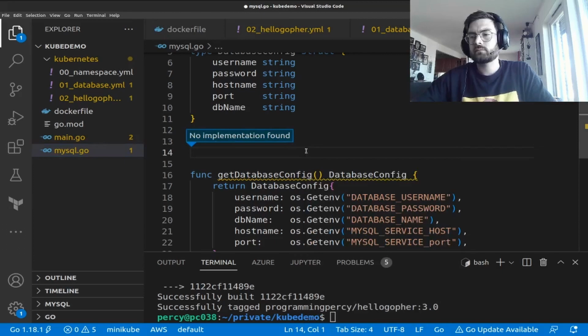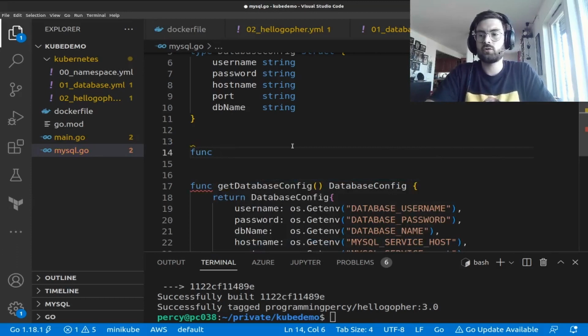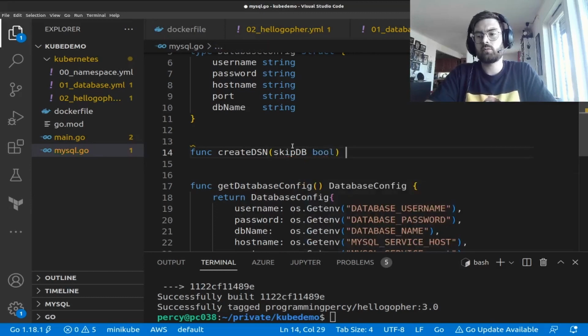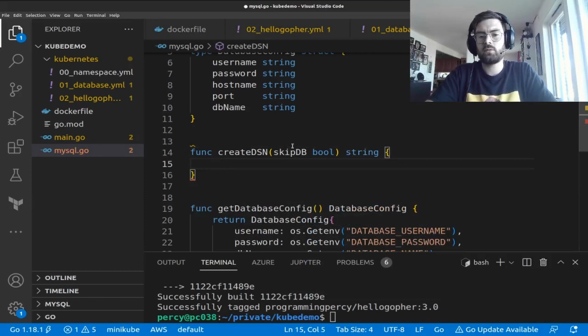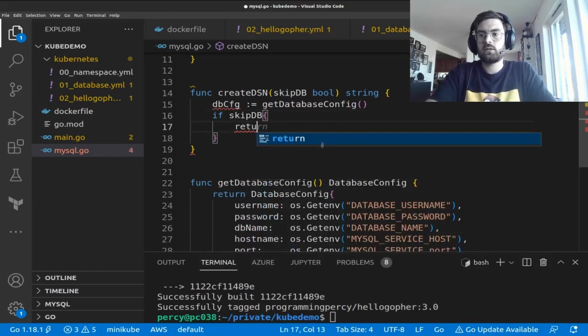And we also want to create a DSN to connect. So DSN is the connection string used to connect. We will actually accept a skipDB boolean. We will talk more about this later. And we will call our getDatabaseConfig because we need that to create a connection string. So if skipDB is used, we will return a string formatted in a certain way without the database name.